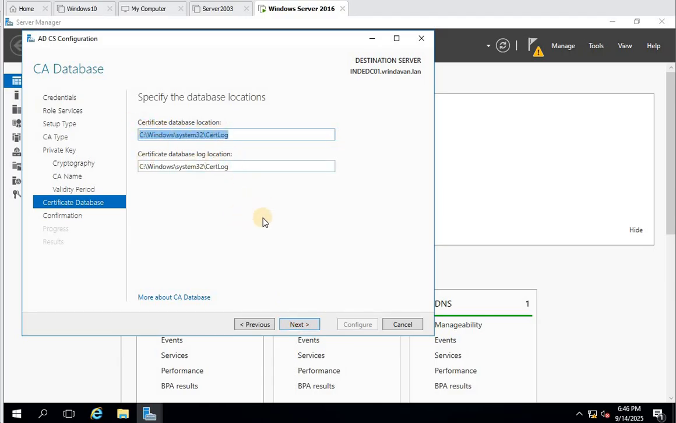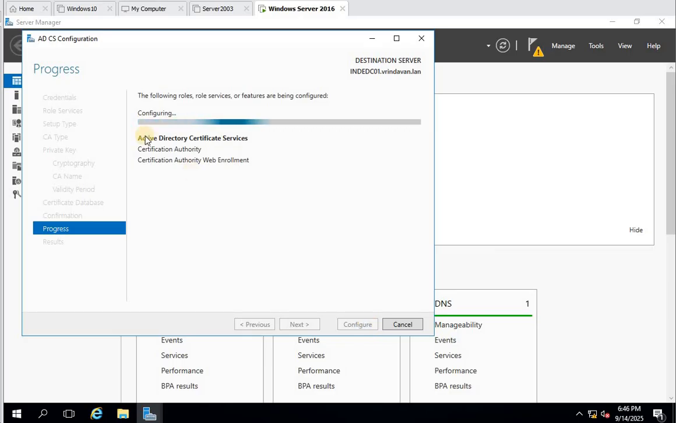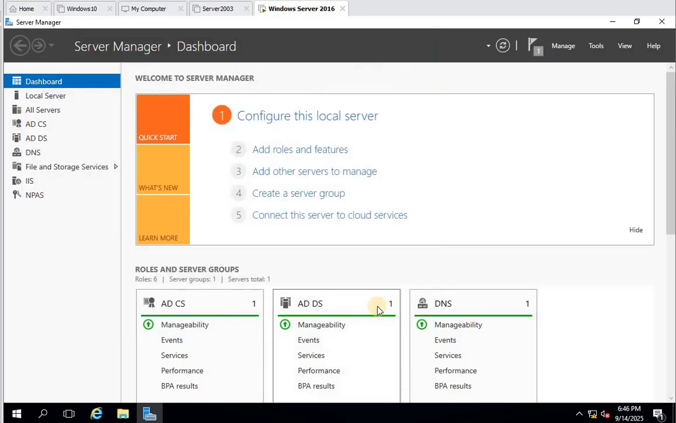Certificate database location, log location, and configure. You can see whatever you have selected in the previous steps. If you think something is wrong, please wait and correct this. Yeah, it is done very quickly. Now I can come here.